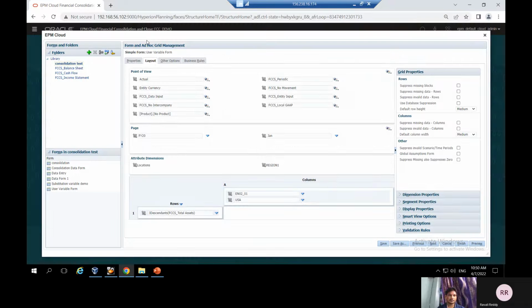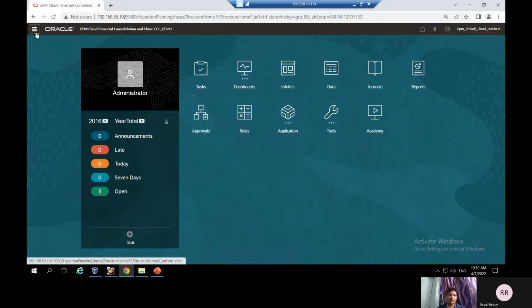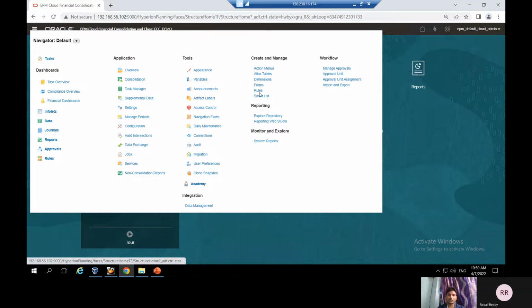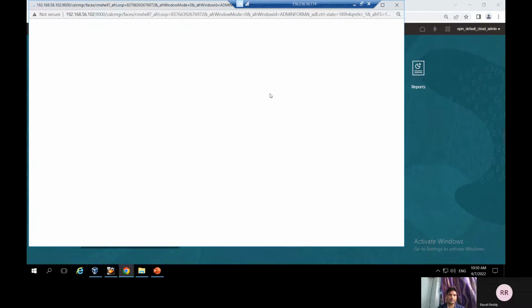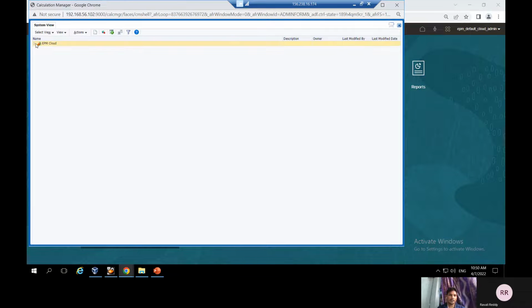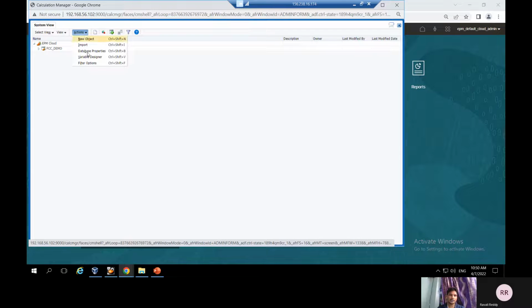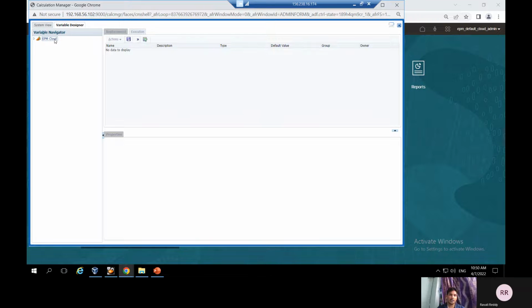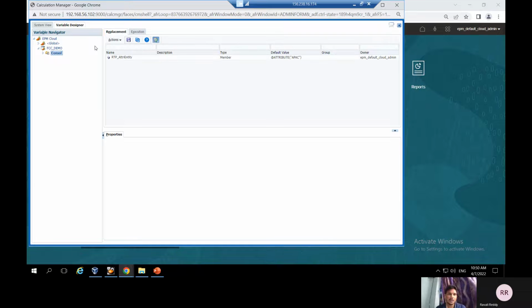Go to the application, close this form. Click on the navigator, click on rules under create and manage. A separate window will open. Select the actions, select the variable designer. You can see the left hand panel, expand the EPM cloud. There are two types of applications, global level and application level. Expand the FCC application, the local application. Expand this, select the console.